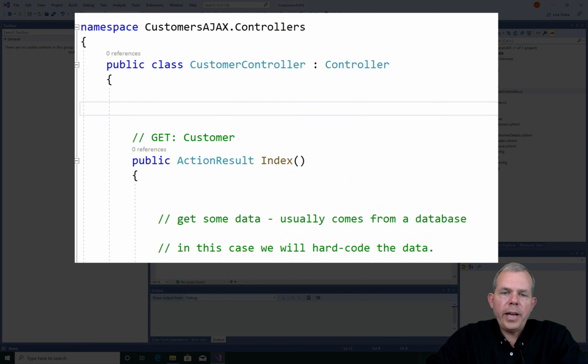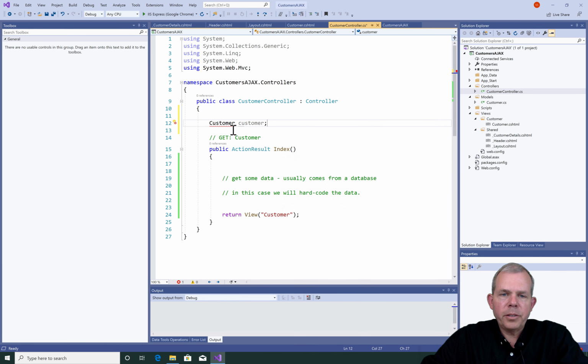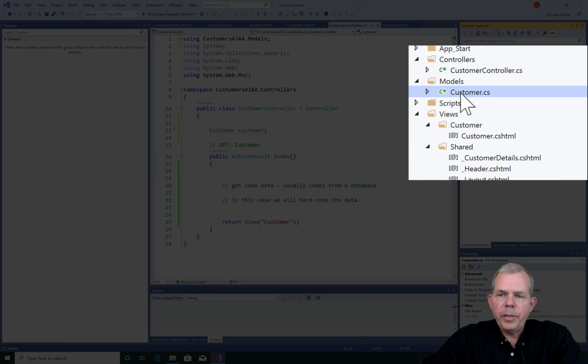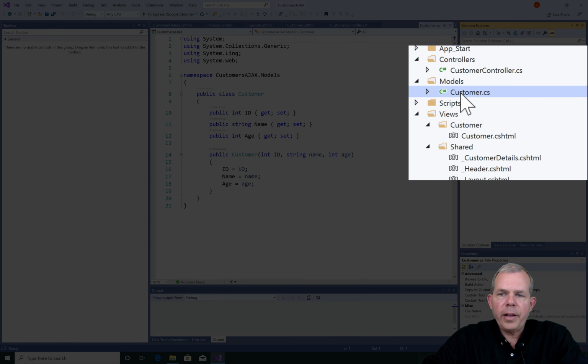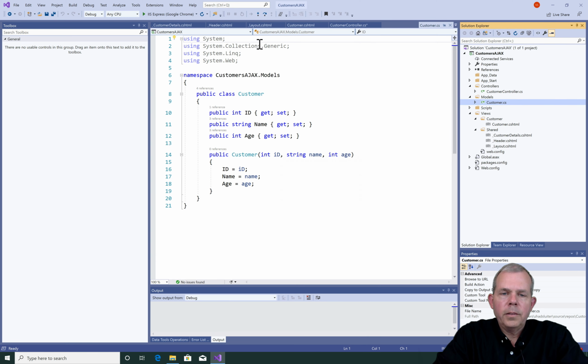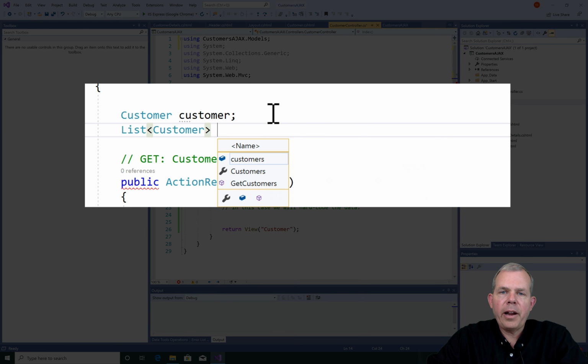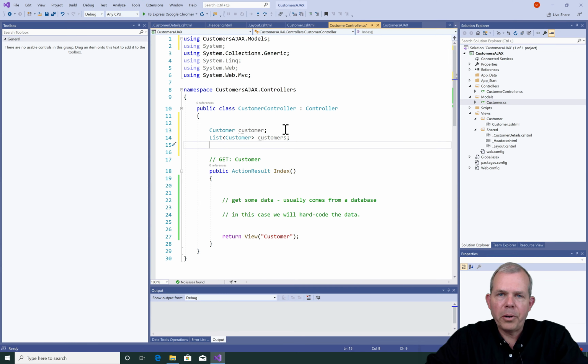So next I'm going to define some data for my application. First of all, I need to get the customer object in the customer model. So I'll type in the word Customer, which is the name of my model, and then the word customer in lowercase. I have to include the using statement so that I can get to the models. Now the customer model we defined just a few minutes ago in this file here called Customer. So I'm going to keep track of two pieces of data, not only a single customer, but also an entire list of them. So I will name the second variable customers with a plural.